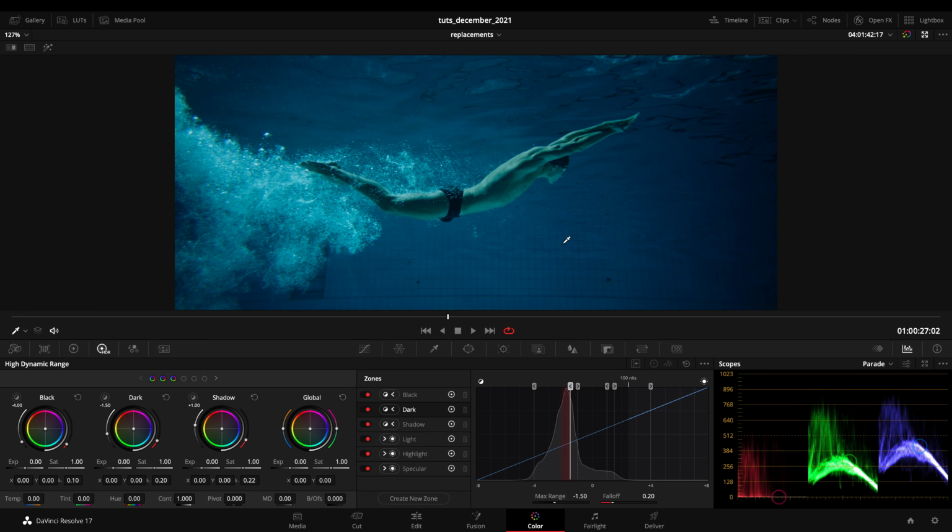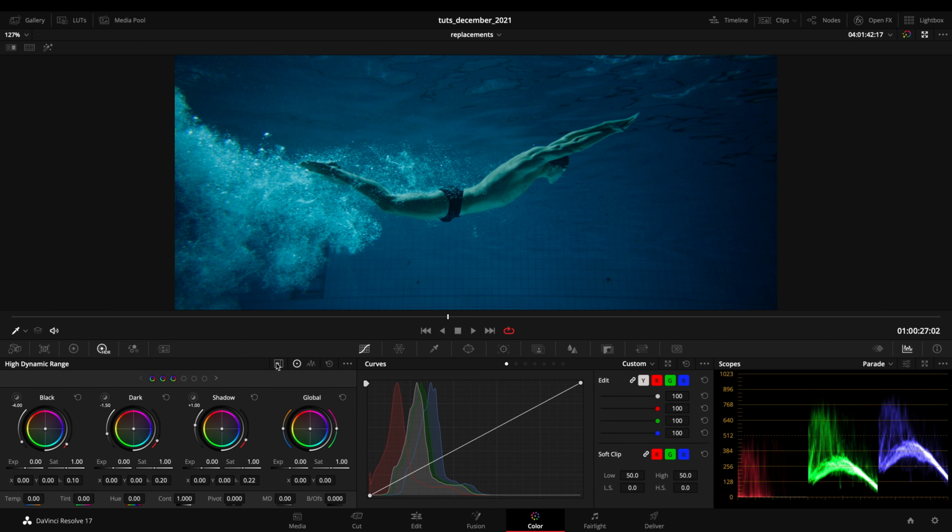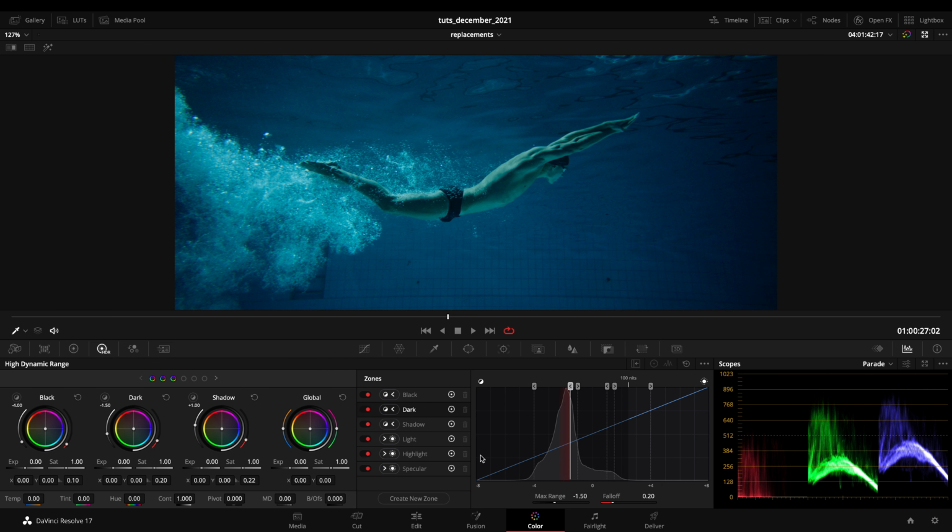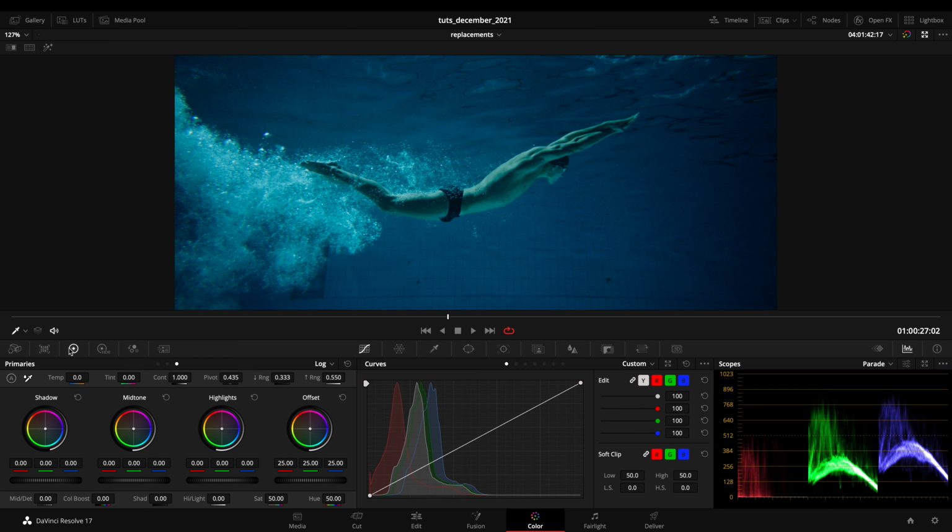So the HDR wheels have one specific thing that the other wheels don't have. They have specific zones and specific ranges of work. And by the way, if you're not seeing this scheme right here, you just have to press this button and you'll see this. So the primary wheels work in three specific ranges. You've got the lift that works in the lowest IRE, the gamma that's on the mid zone, and gain that is on the highest zone. And then you've got the log wheels that work in really straight and more closed zones that you can expand with the lowest and higher range.